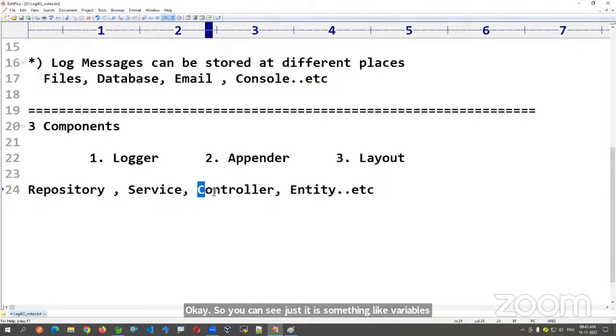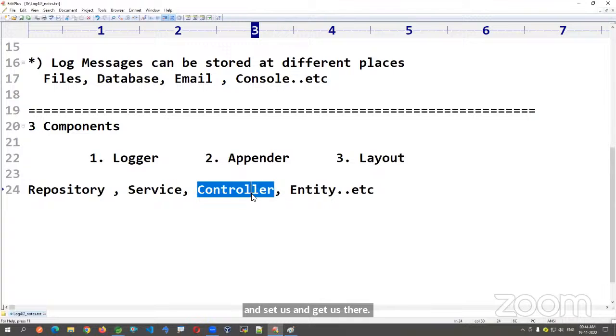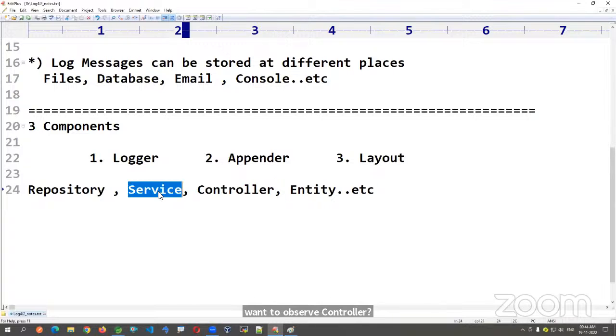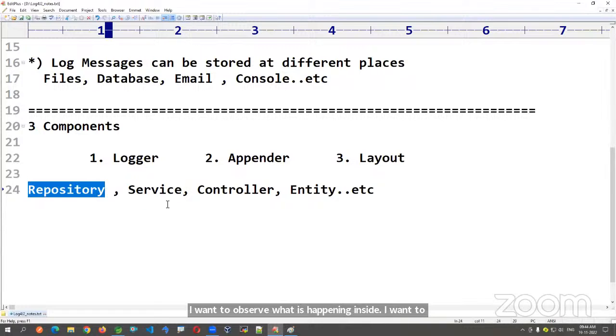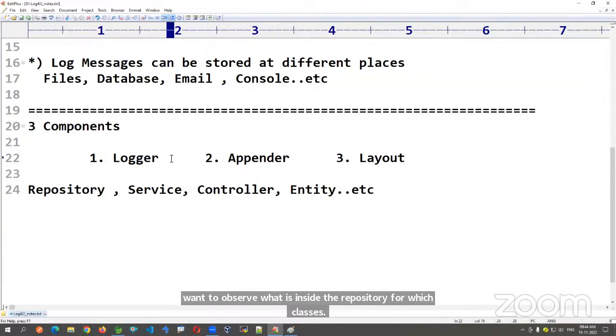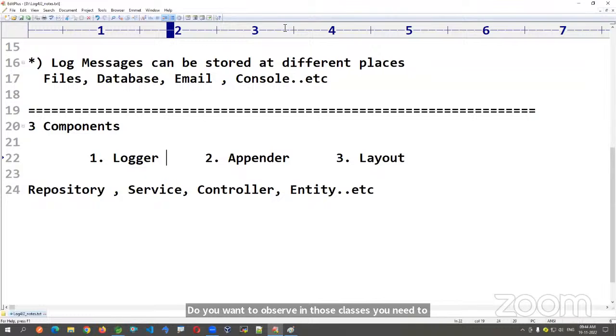So which classes do you want to observe? In the controller, I want to observe what is happening inside. I want to observe what is inside the service and what is inside the repository. For the classes you want to observe, you need to create a logger object. That's the first point here.